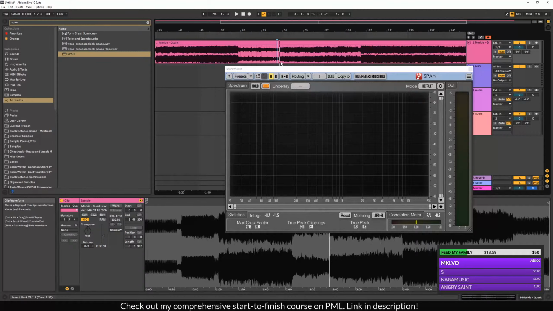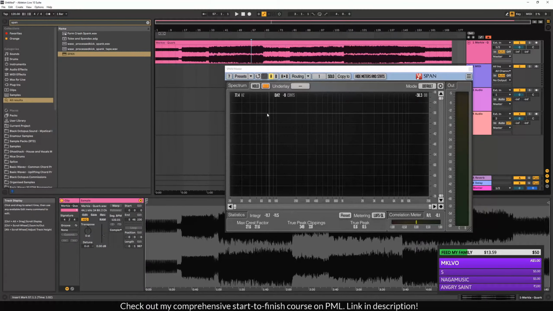Settings for your SPAN, and what exactly are you looking for? Well, when I'm looking at SPAN, I'm mainly looking at the busiest section and checking that the sub is the loudest point. Mid-range is preferably not really peaking over the sub, and then the high end is maybe a tiny bit quieter than the sub. And then just making sure that there's no big gaps in there, and no big peaks.